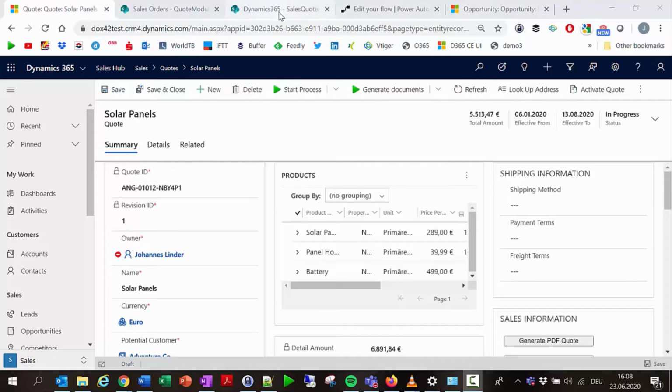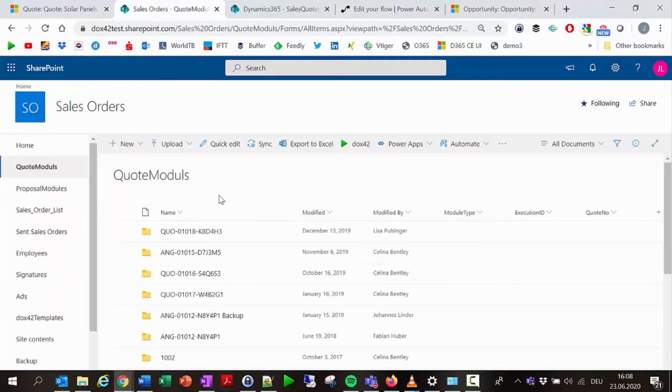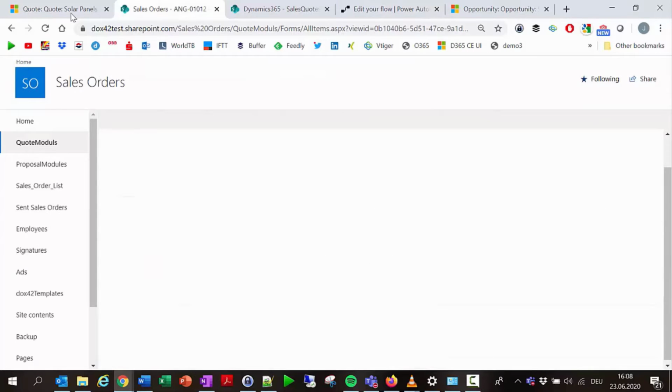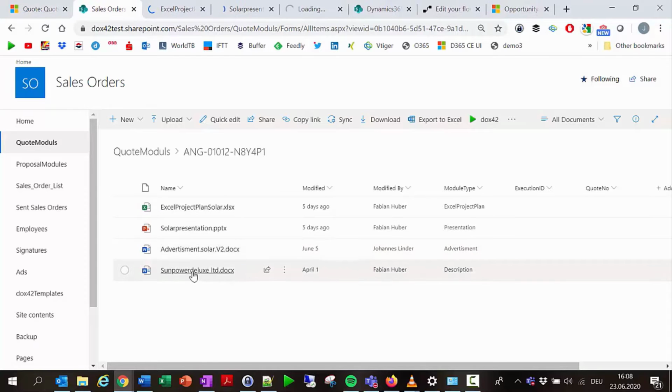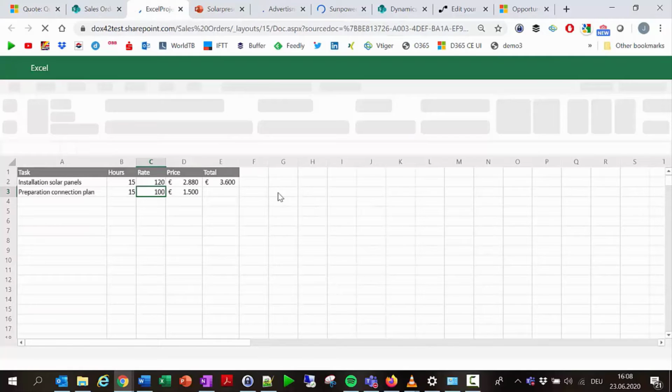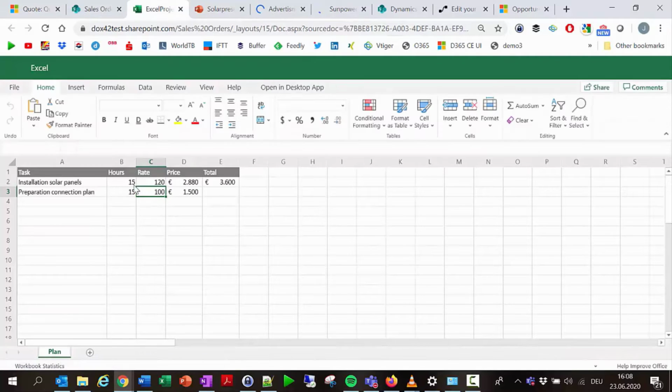What they can do is they simply go to SharePoint, and in SharePoint, we have a folder for each of the quotes. And if we check the one we are currently opening, you see there are 4 different documents and they each have a module type. So it's an Excel project plan, a presentation, an advertisement, and a description. If I open these, you'll see they don't have any relation to Docs42 yet. So it's just simple Office documents that can be maintained in service.